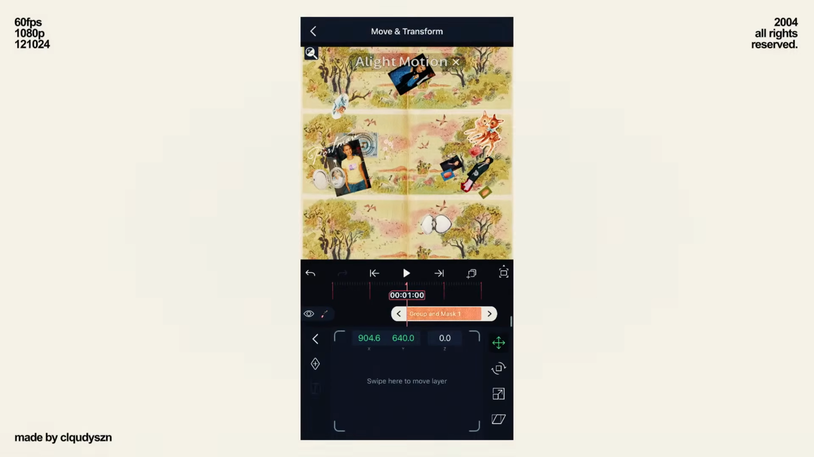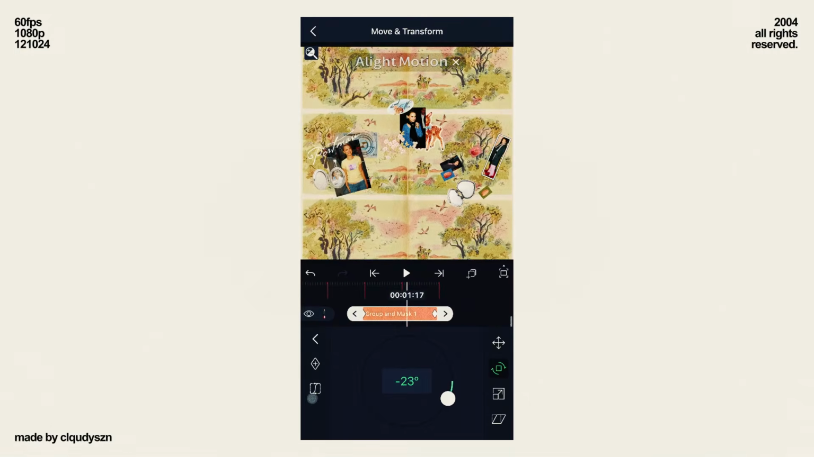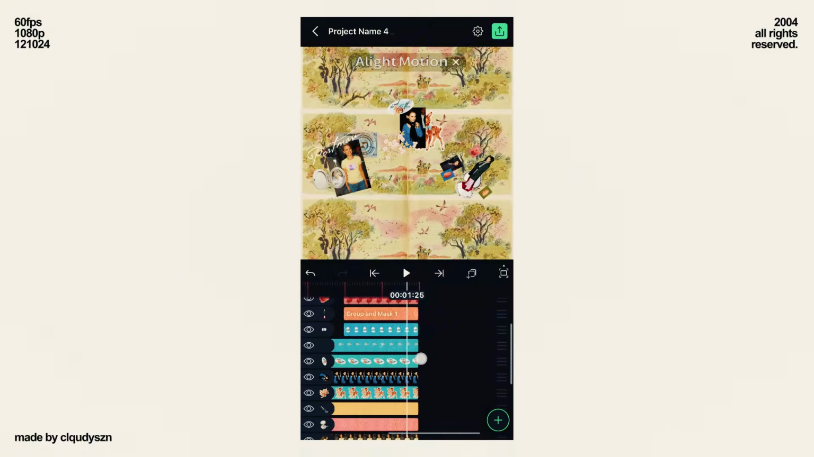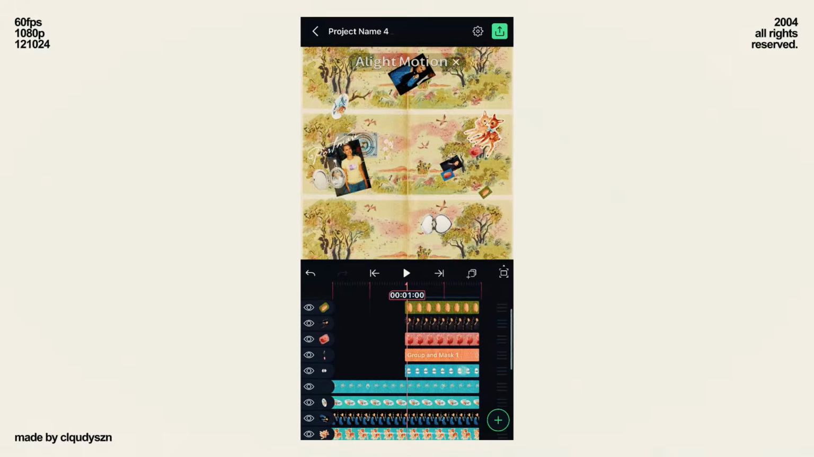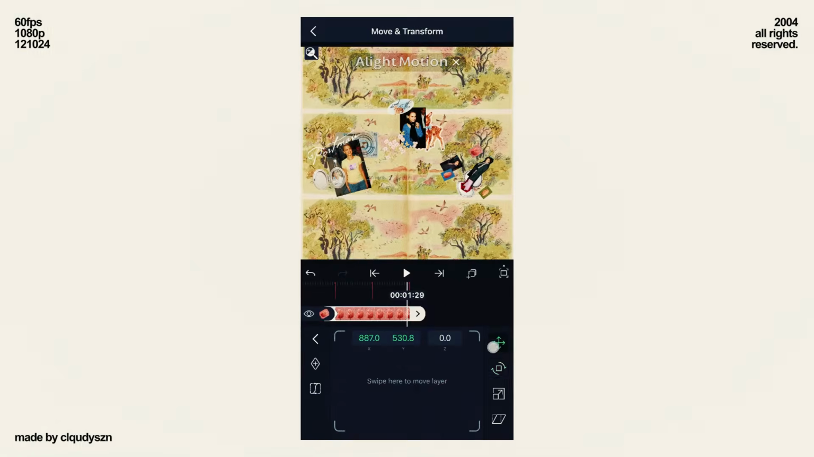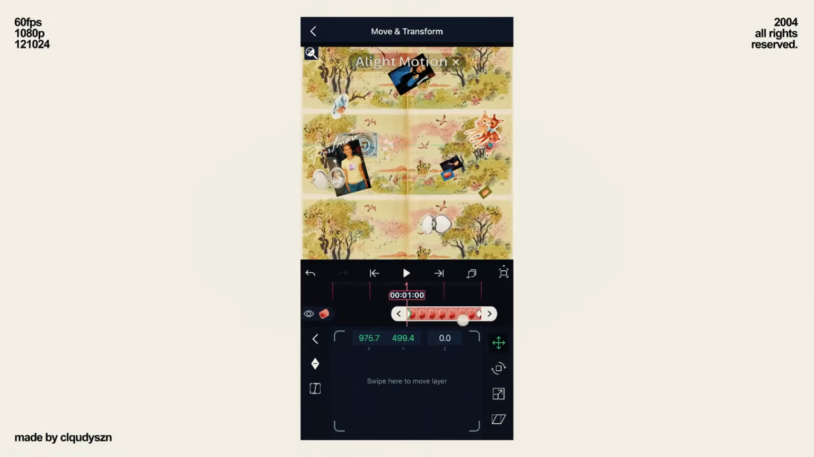Now go to the mask and add position and rotation keys at the start and end. For the mask though, move it up and rotate it to the left. And don't forget to paste the curve in both properties. And as for the remaining layers, just add position and rotation keys at the start and end, and adjust only the first keyframe.